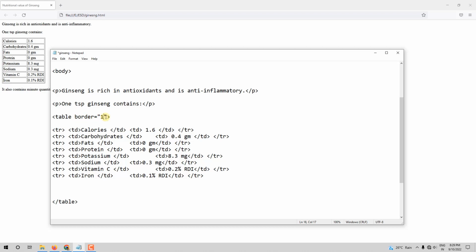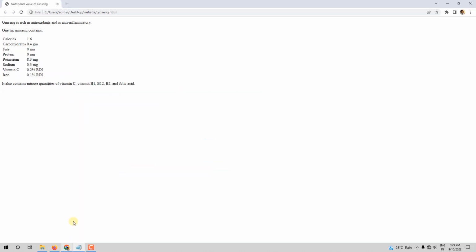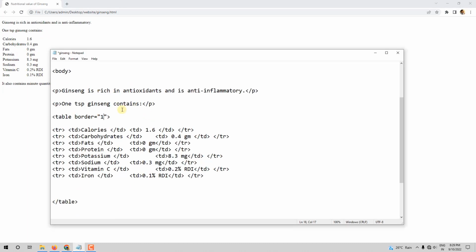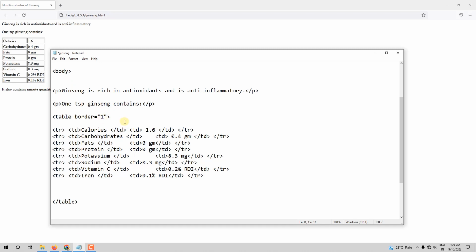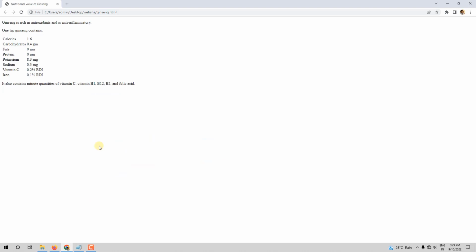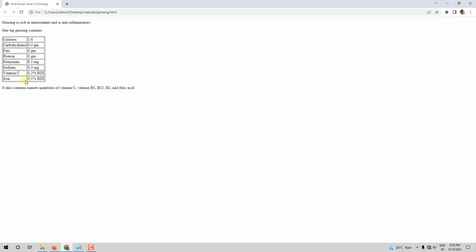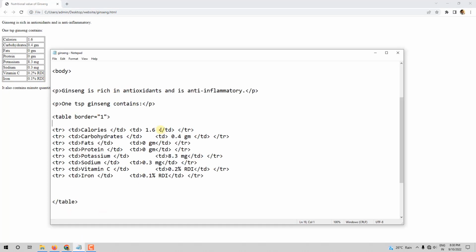It is either 1 or 0. 0 means no border like this. 1 means border like this. Okay. So it is either 0 or 1. That's all. So let me save this quickly and go to this and refresh it. So F5 is the button for refreshing. So I've refreshed it and I have the values in proper borders. Okay. So we generally do not use this method. Once we get to CSS, we'll learn the proper way of creating borders for tables.